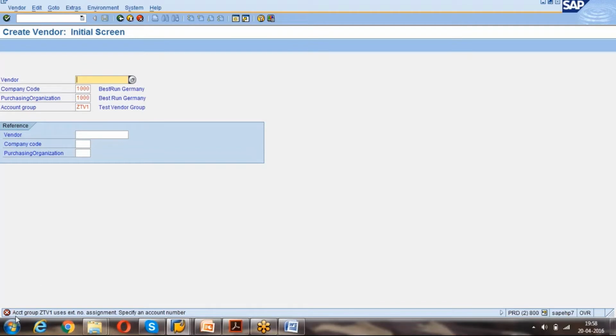See, the system is giving this message: account group ZTV1 uses external number assignment. Specify an account number. Because we have selected external, the system cannot create the number automatically. That's why we have to give it manually. How do you want to give it? We can give anything, like VT test 01. We can write anything, then enter.